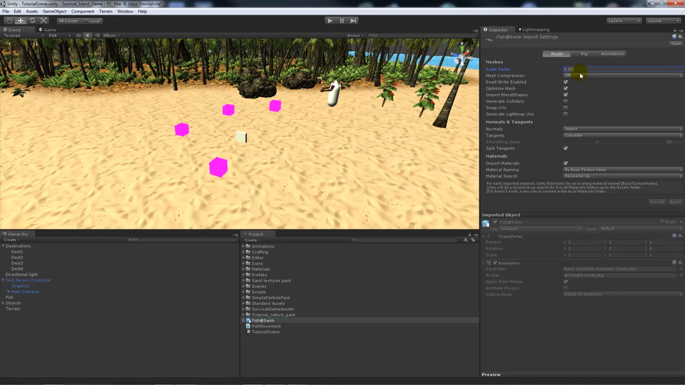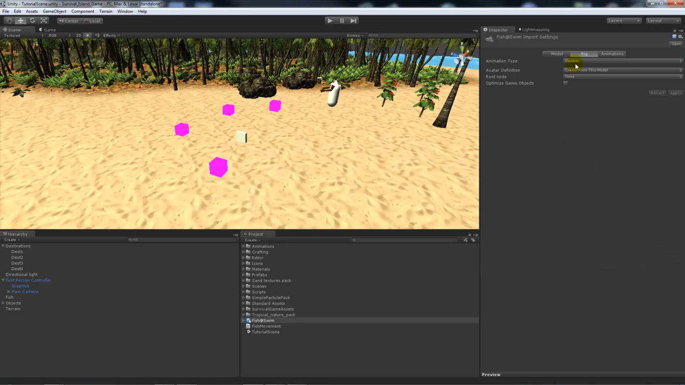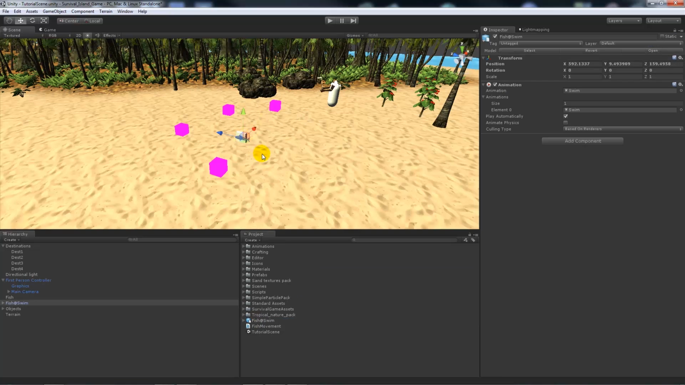What I usually like to do, depending on what you want this to be, is scale this up. So if you click on the actual fish at swim, scale it up to 0.02 and then just click apply. Then on the rig settings, it'll be on generic. If you switch that to legacy, we can use the old legacy animation system. Then from there, we can just drag that fish into our scene.